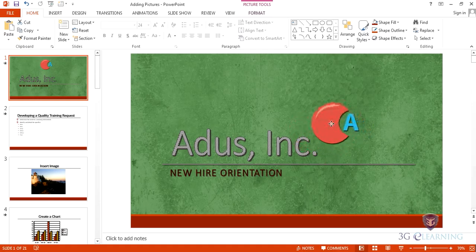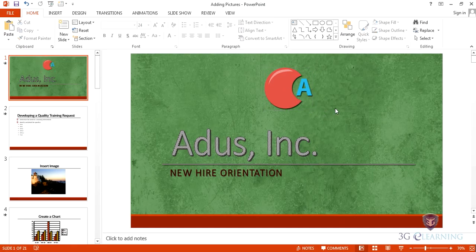So I can move it to the top, and when I see the crosshairs appear, I'll know that it's centered perfectly. So that's how you get great alignment in your slides when you add images and objects.